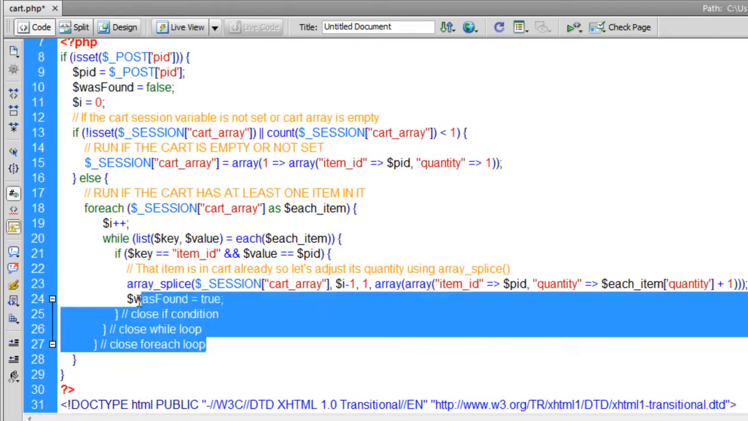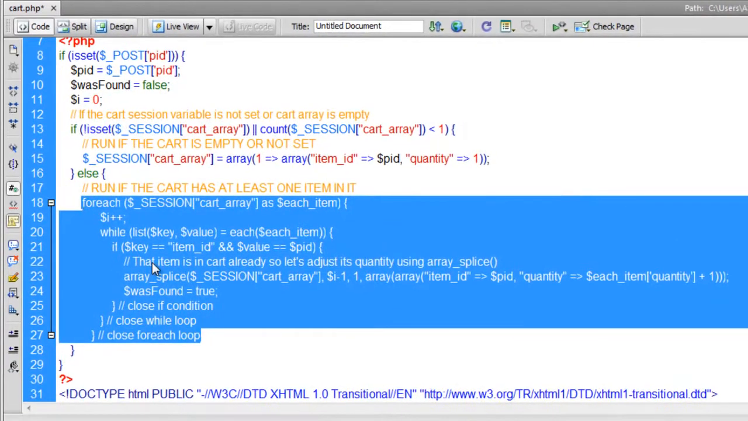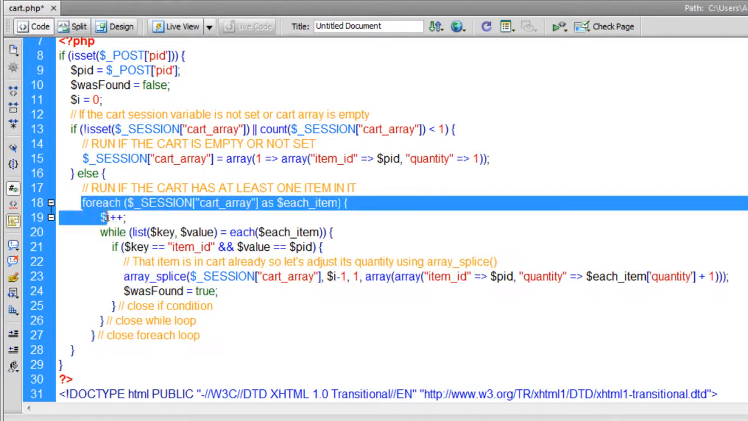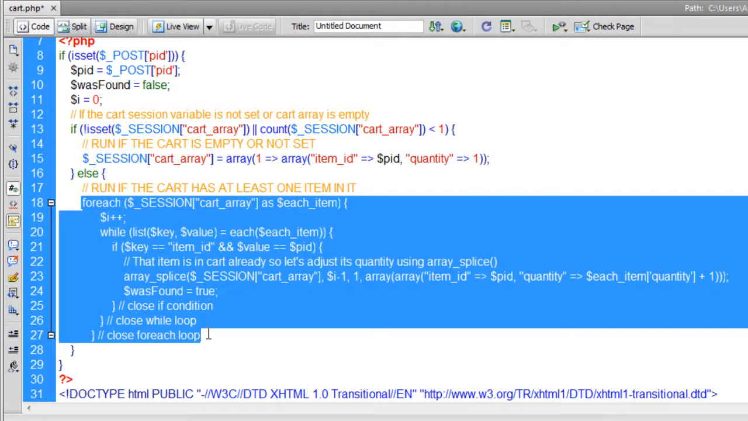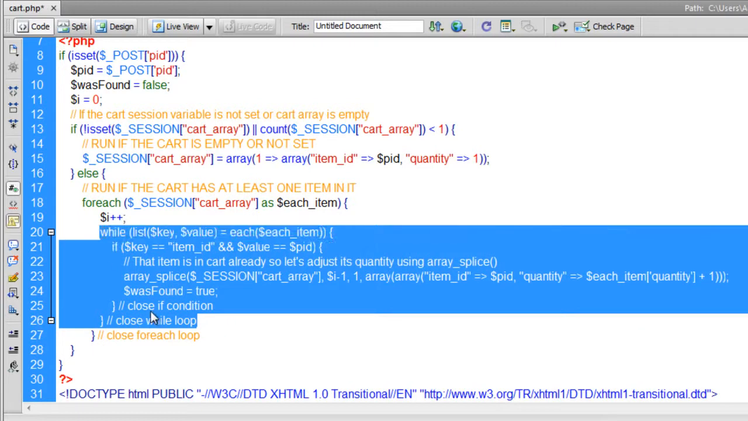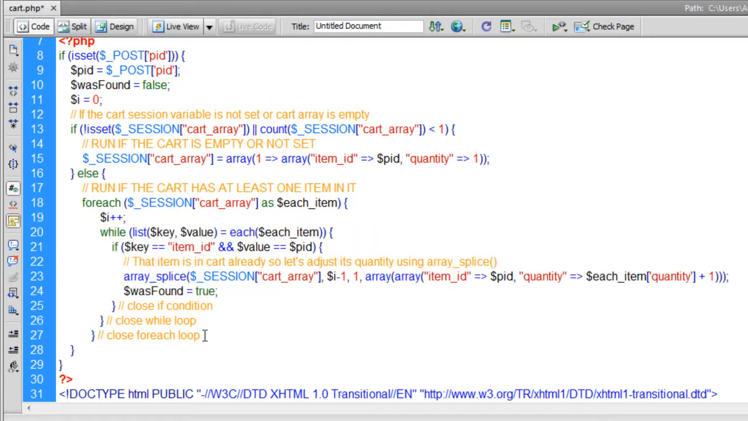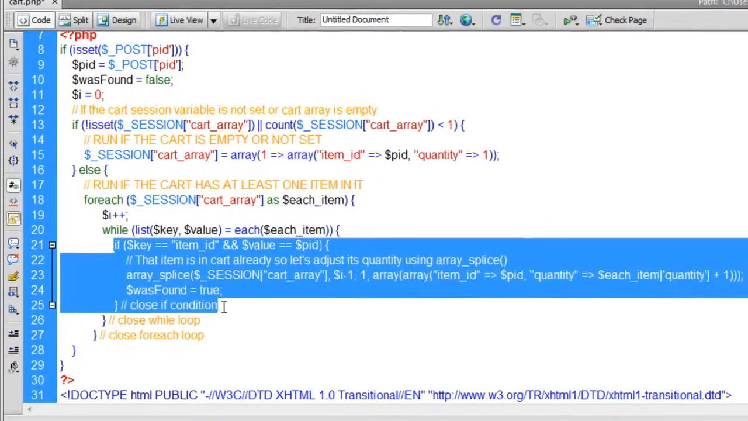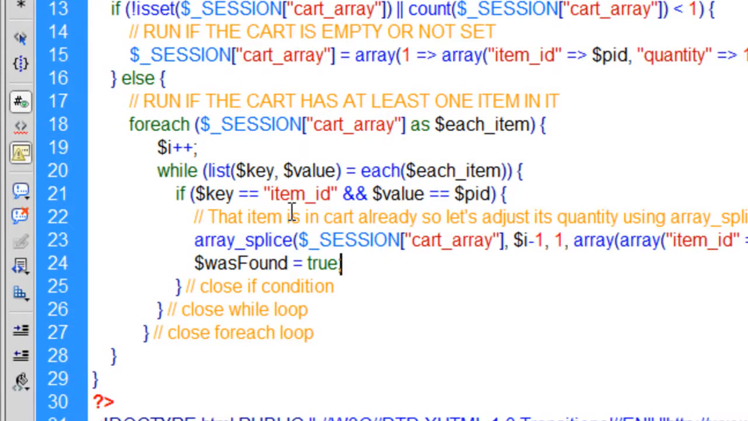You see what it is? Right here. It's not much code. And you can see my foreach loop opens and closes within this blue section that I have highlighted here. My while loop opens and closes within that section, you see. I even have nice code comments for you saying close while loop, close foreach loop. And this one says close if condition. So right here you can see the inner if condition that's within that while loop.